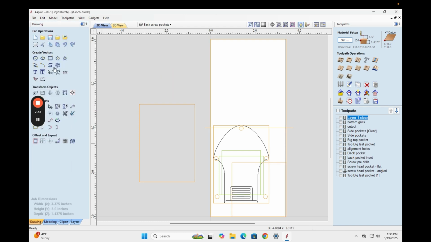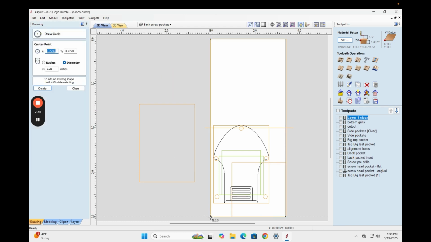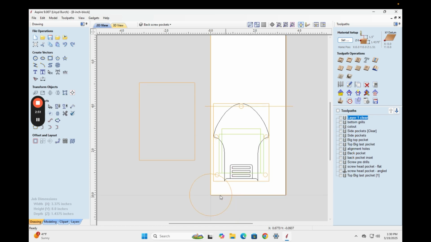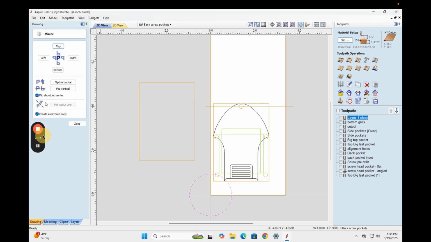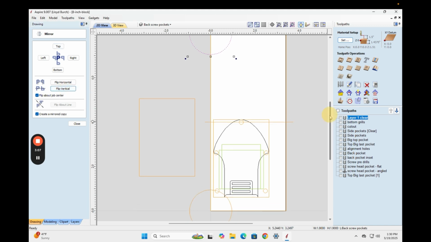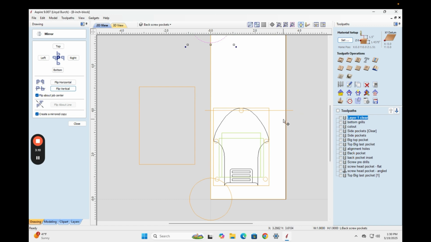Okay, and now I do want. Okay, don't want that. Delete that. I still want that. I don't care about this. And technically, this is the only thing I care about, so I'm going to flip about job center and flip vertical. Okay, that tells me where those two edges are.